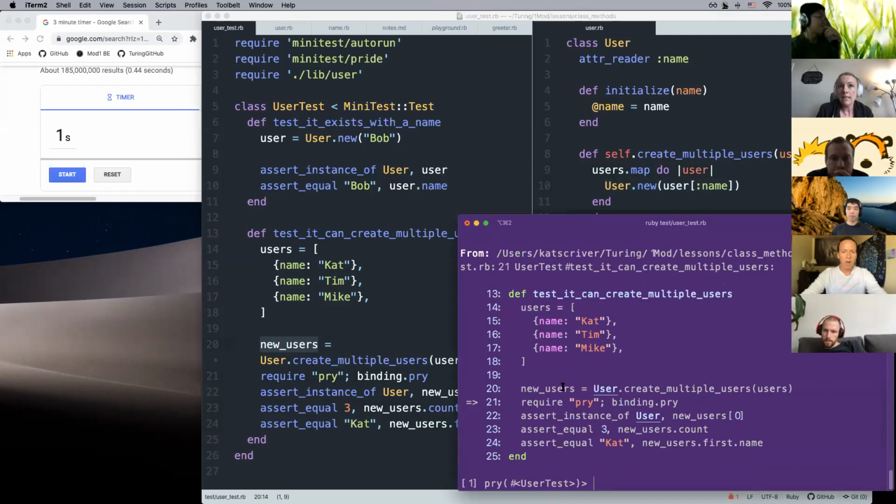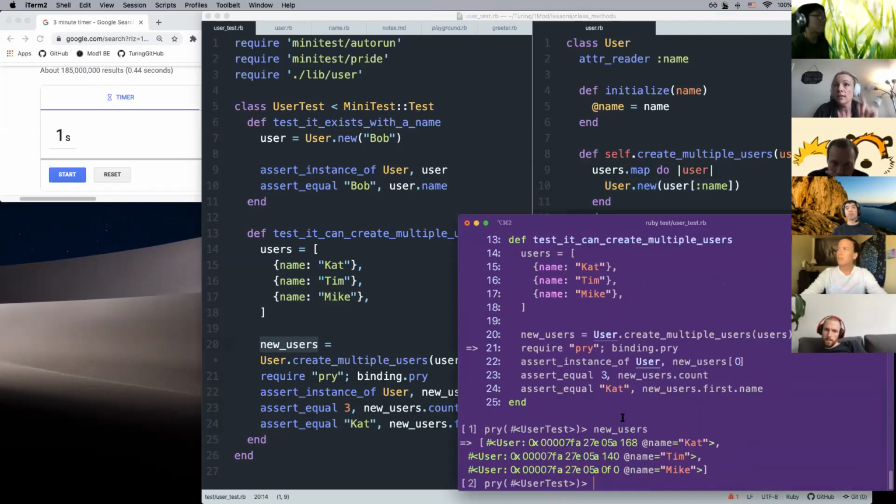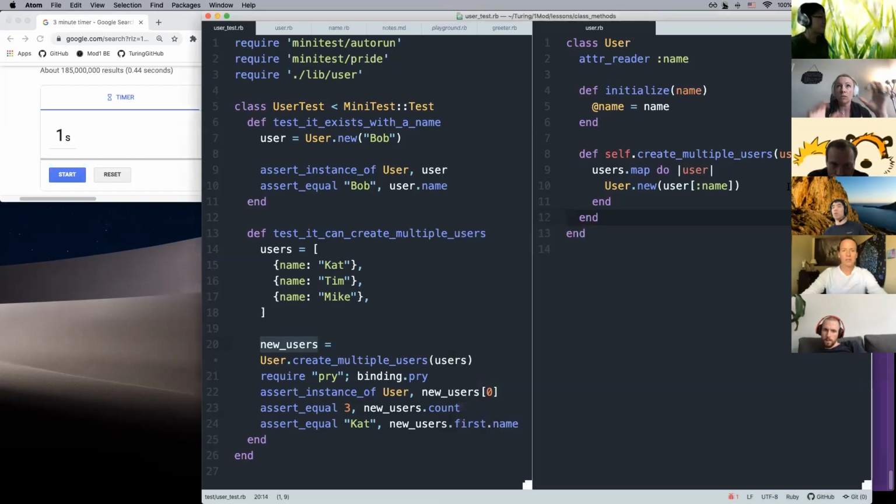Okay, so I am now in my test so I can see what the return value of my method is. So new users, awesome, is an array of user instances. So I've now given this responsibility of taking a collection of information and instantiating a bunch of users. I've given this responsibility to the user class itself.